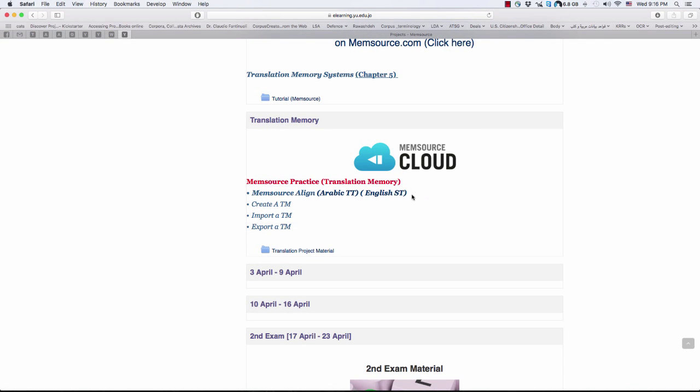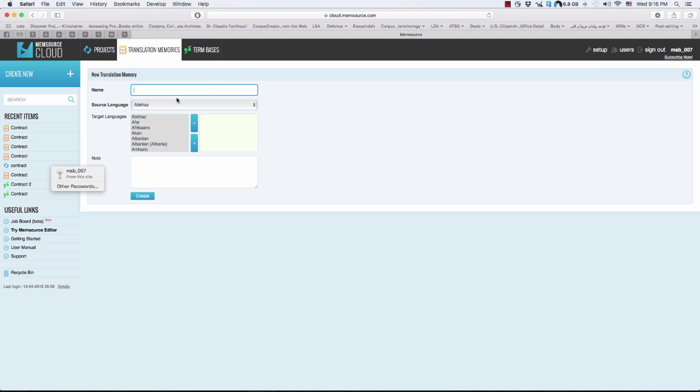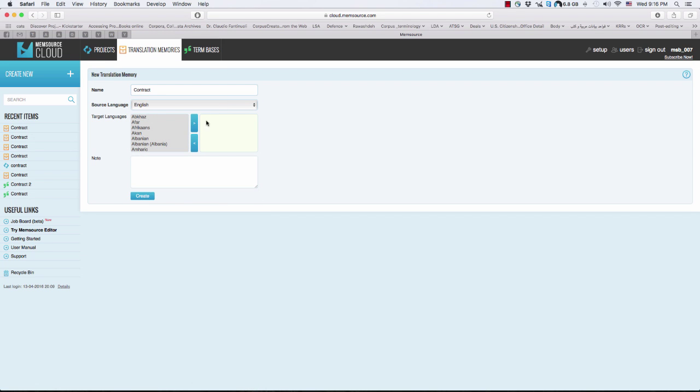So first step, you have to download both files, and then you go to your MemSource, and then you have to hit on create and then select translation memory. You have to pick a name for your translation memory. I'm going to name it contract as usual, and I'm going to select English as my source language and Arabic as my target language. Make sure that you select the source language as English and the target language as Arabic with no locales, and then create.